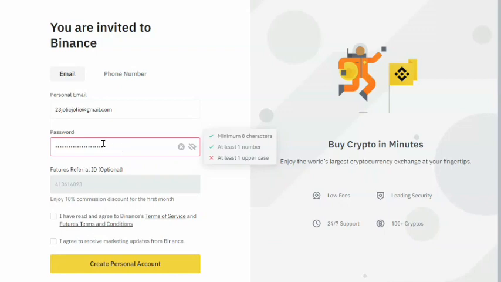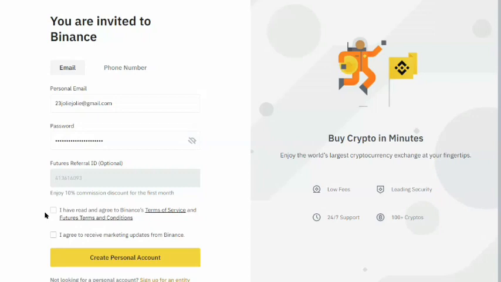Okay, just going to put one number. So make sure the characters you're using match. You get a prompt like that, and you also get to enjoy 10% commission free as well as other bonuses. Now click on I agree and create personal account.